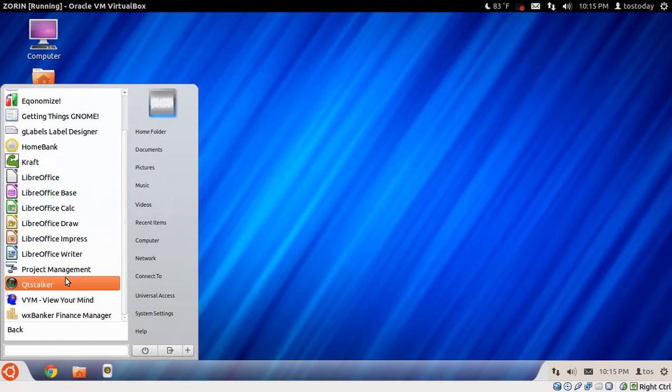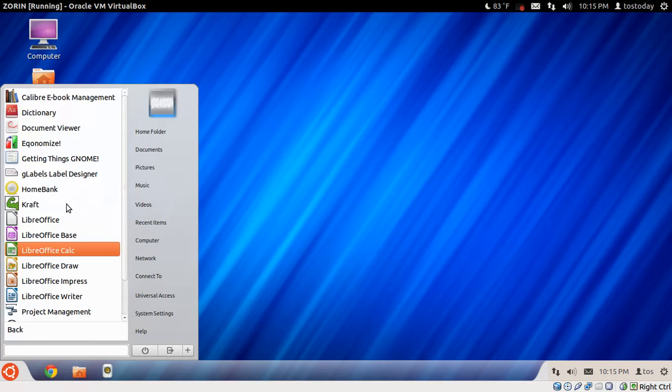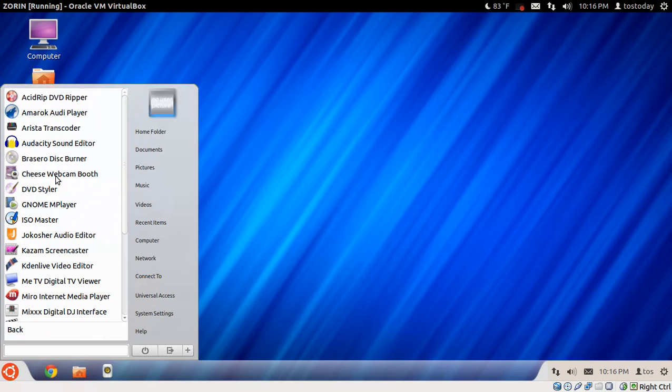And the main thing that sticks out here, of course, is the LibreOffice suite. I have not used any of the other pieces of software here, with the possible exception of Dictionary and Document Viewer. Click back again. All right, let's go to Sound and Video.